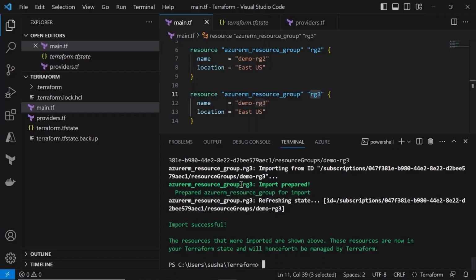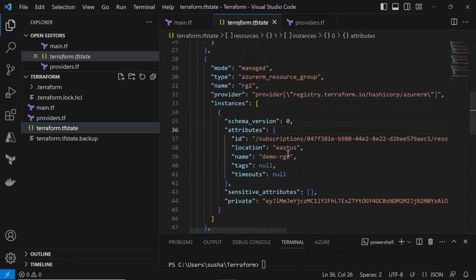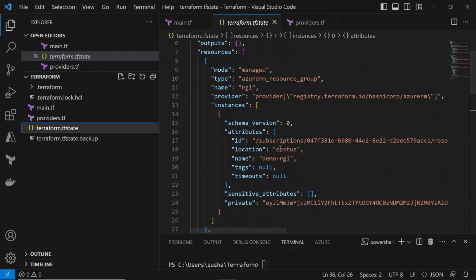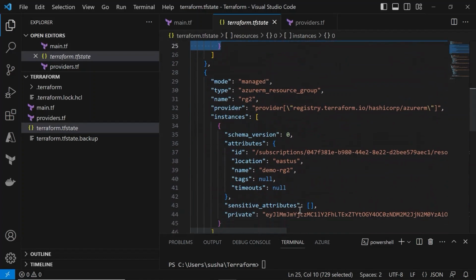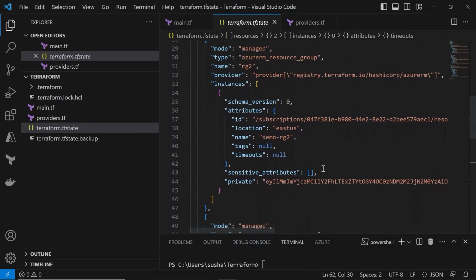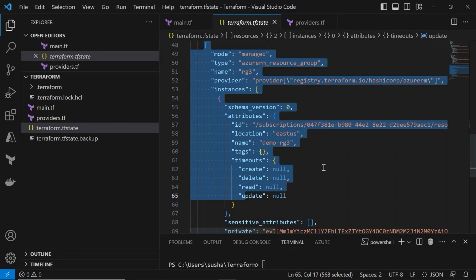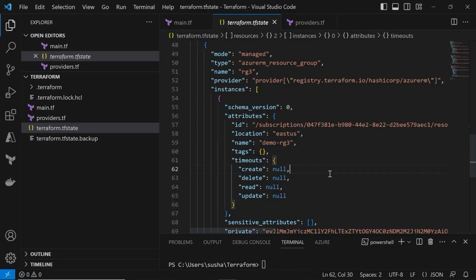So here you can see Azure RM resource group 3 import prepared and import successful. Now if I open the state file here and go to the resources, this is the first resource group information that we have. And if I go a bit down, you can see this is the second resource group information and you can see the third resource group information as well here. So this is the demo-rg3. In this way, you can import the configurations from the cloud to your state file.